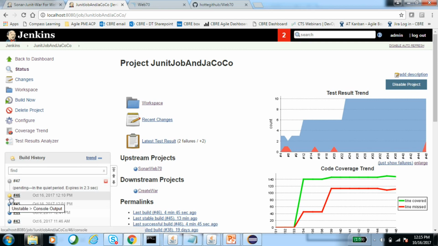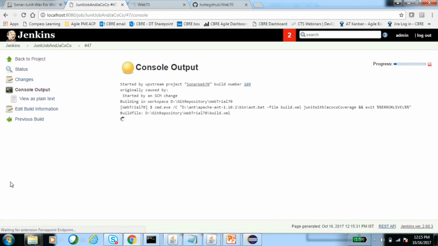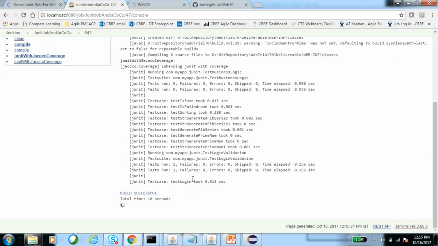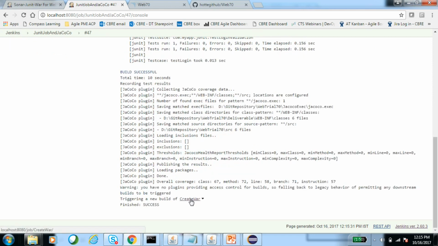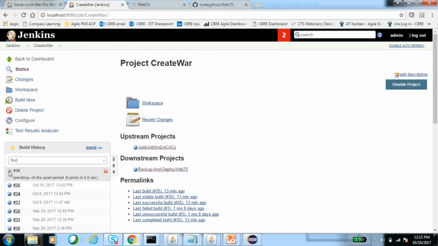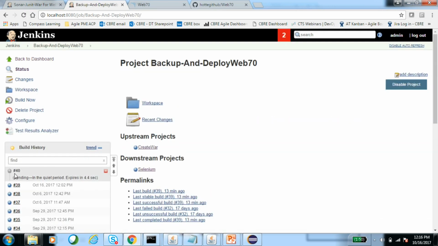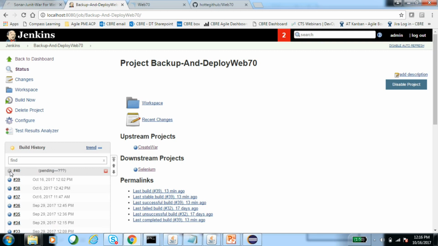My previous JUnit build was unstable, that's why it is shown as yellow. Now let us see the console of my JUnit this time. Once again, it is checking out my code, compiling it. On that, it is running JUnit. Then everything is fine. Create war file job is a job which will create the war file. And once this is successful, it will deploy. It is deployed, taking a backup and deploying. And on this, Selenium will run, and in this case Selenium will fail.